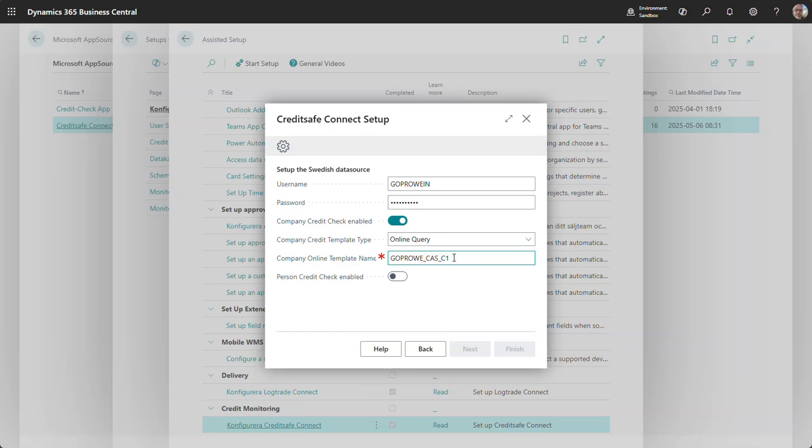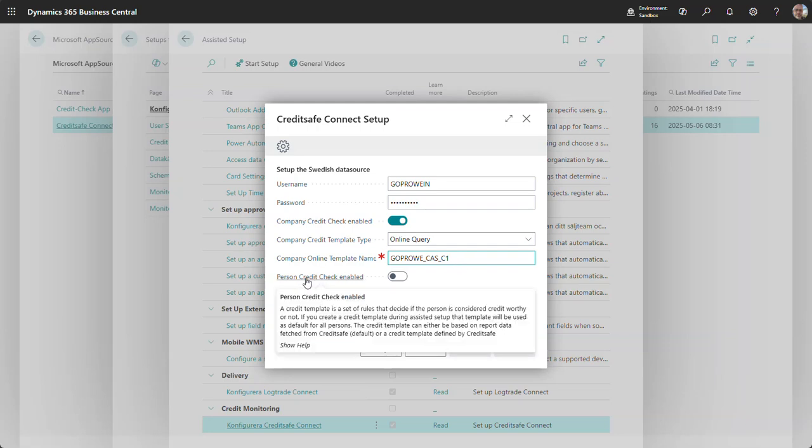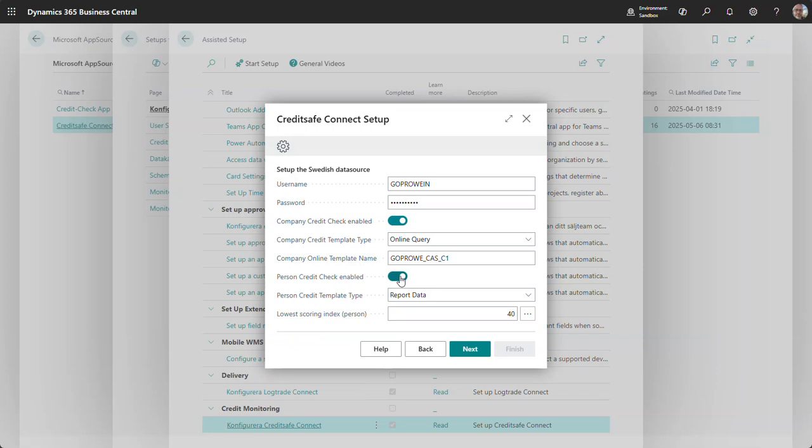However, using an online query, you will get a little bit more functionality in your credit checks. So we can also enable credit check of individuals, persons. Same here. You can use the online credit template, or you can use report data. But I will only use credit checks for companies in my setup. So that was probably a lot of information, but we often get questions about how we do credit checks, and these are our two options that we have.